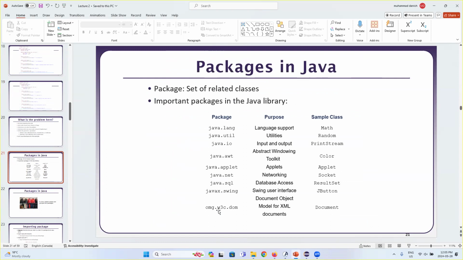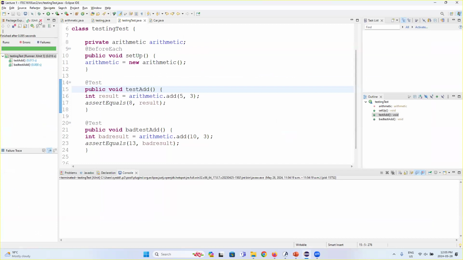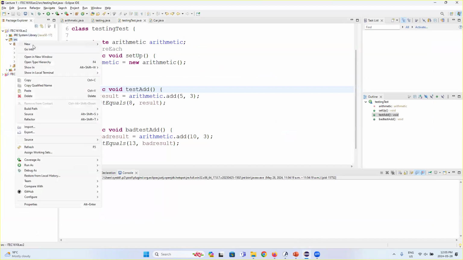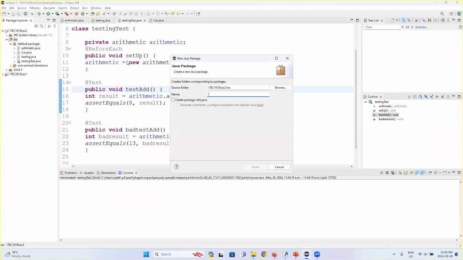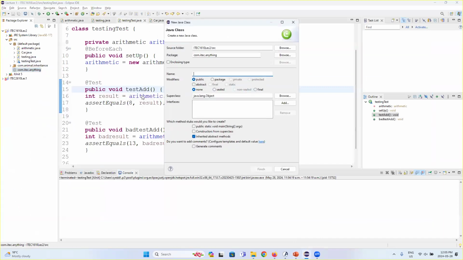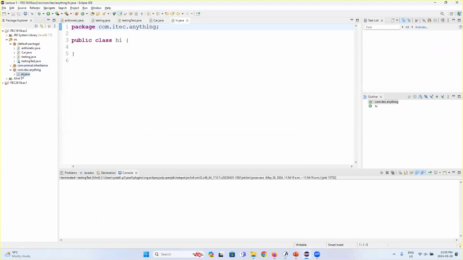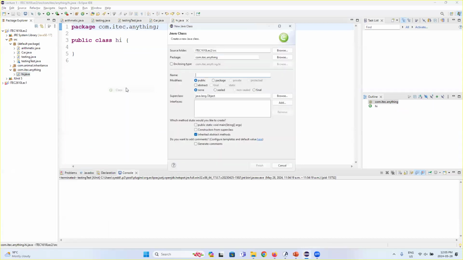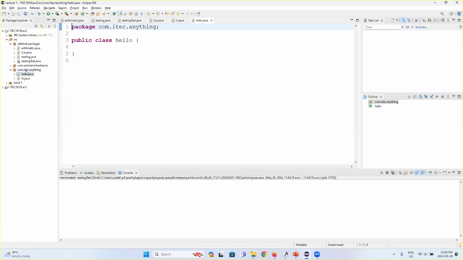So, packages in Java. The whole idea here is, you go here, and in the source, you simply create a new package. It's like this, com.itech dot anything. You can name your package anything. And once you create your package, you can define as many classes as you want. So let's take this class as hi, and let's take this class as hello. So you define a package.